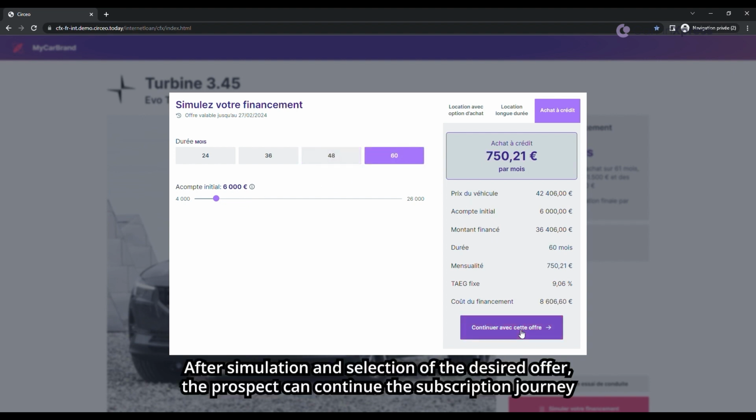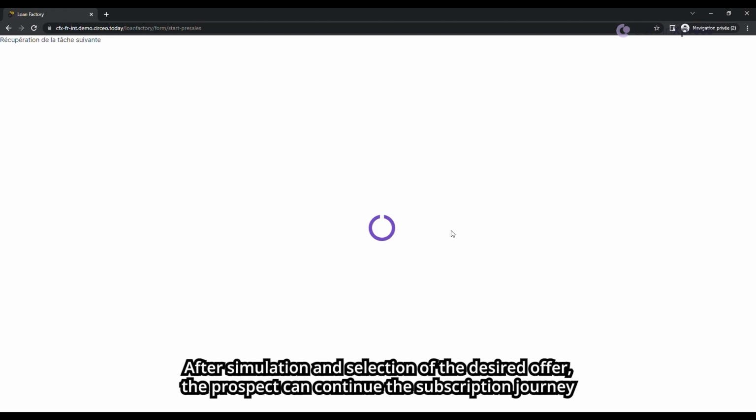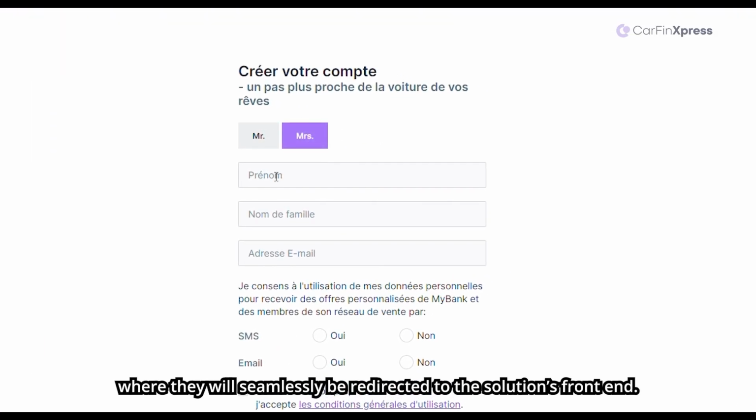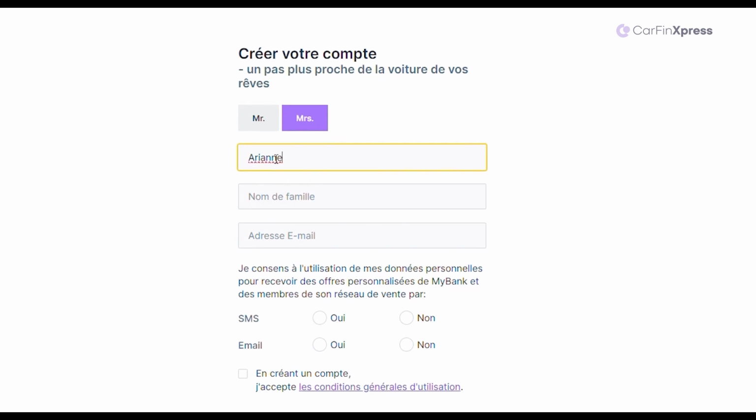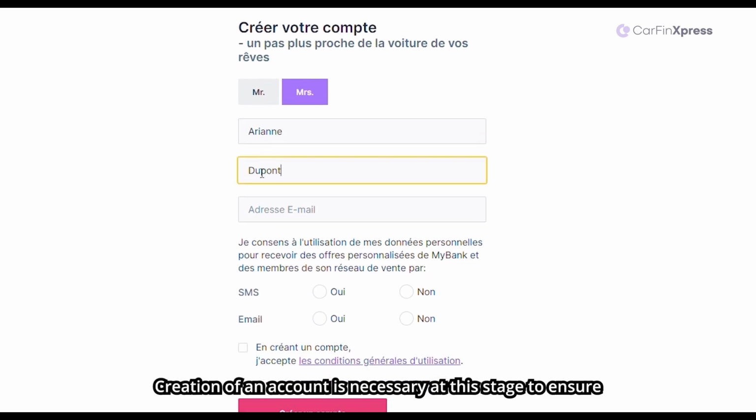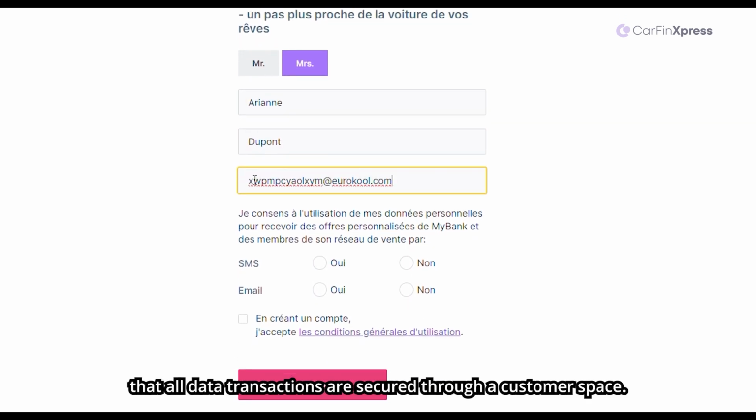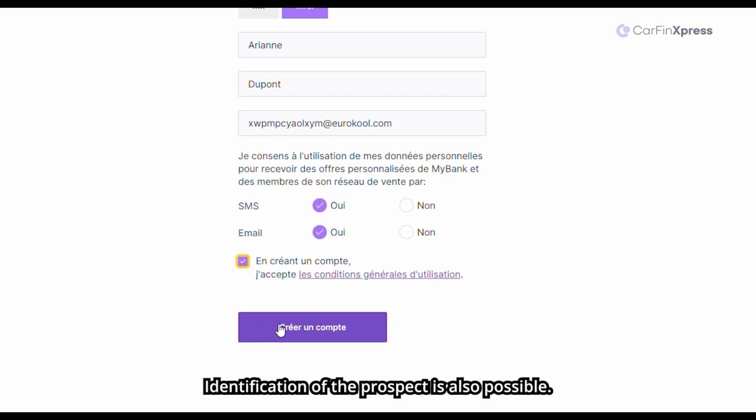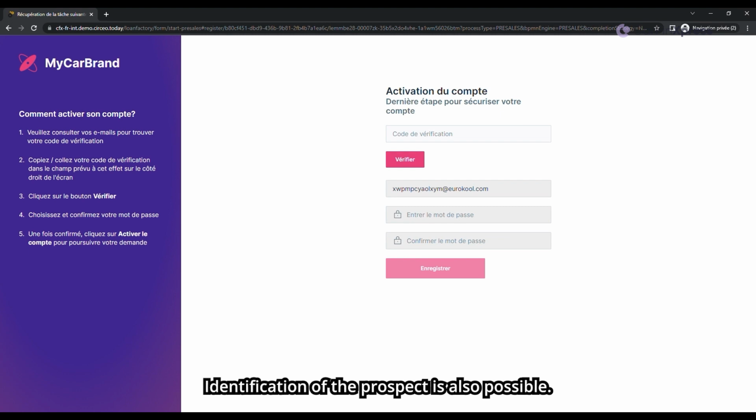After simulation and selection of the desired offer, the prospect can continue the subscription journey where they will seamlessly be redirected to the solution's front end. Creation of an account is necessary at this stage to assure that all data transactions are secured through a customer space. Identification of the prospect is also possible.